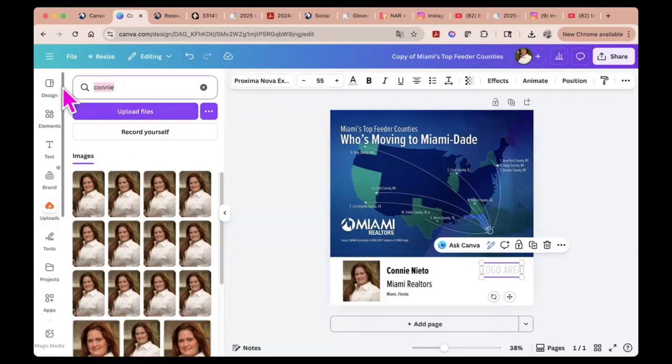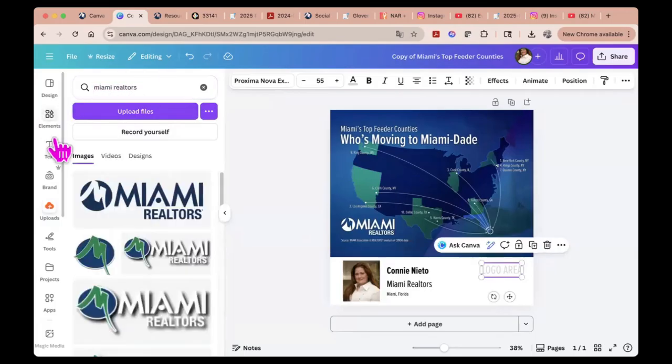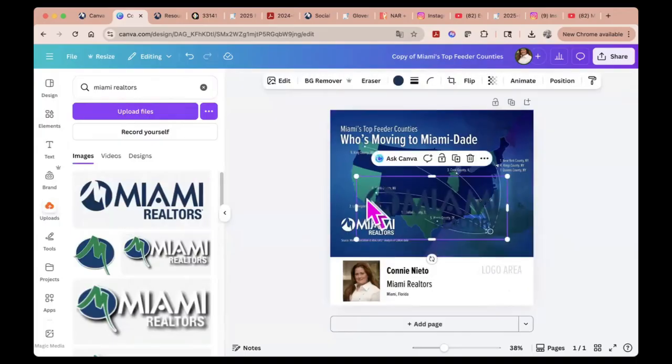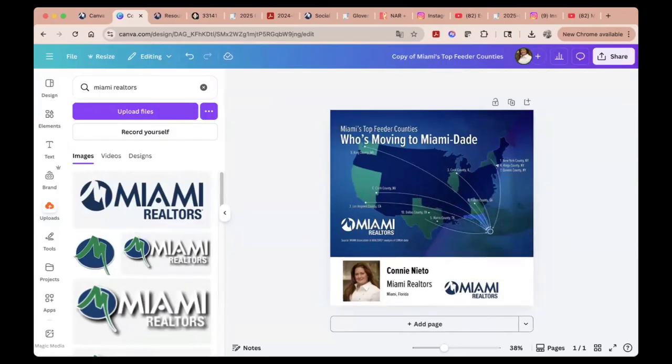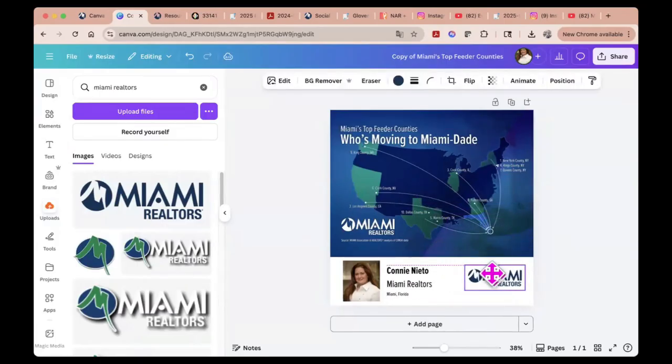So let me see if I can find Miami Realtors. And I like this one. So I'm going to go ahead and pop that in, resize, and then I'll remove this logo area and put my company logo. I'm giving you a glimpse. There is a whole Canva class recorded and you can request it.